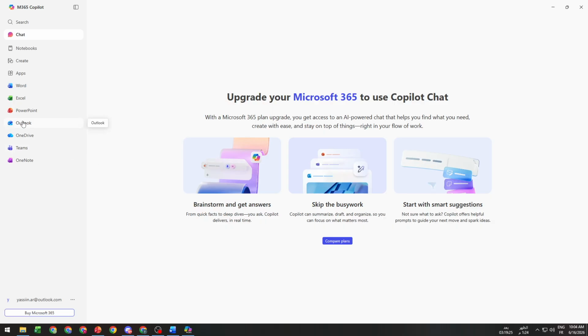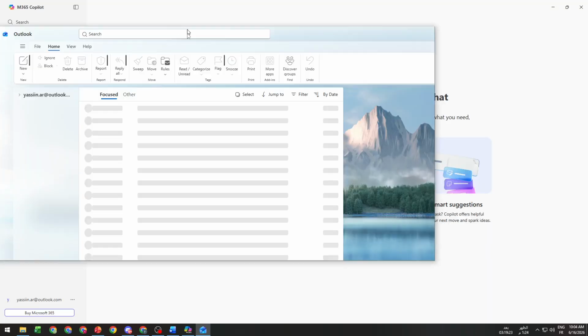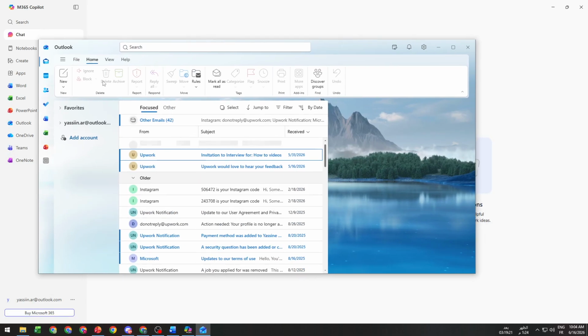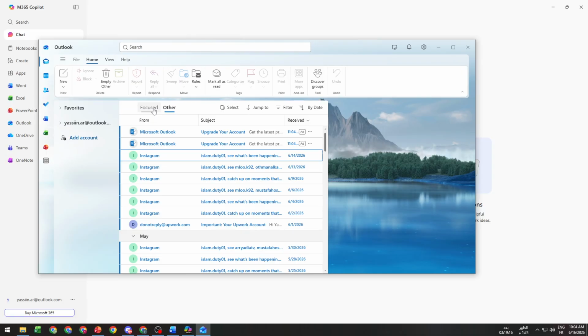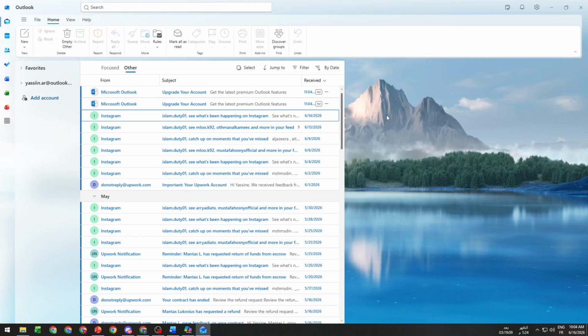Then open Outlook from there, as you can see, and you will be able to see your own emails. So here, like other, etc. So now, what do we do? From this point forward, what you will have to do is to work with Copilot.